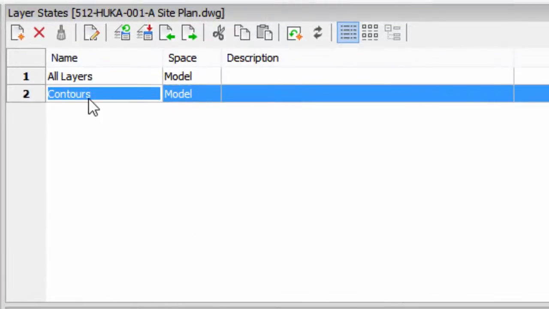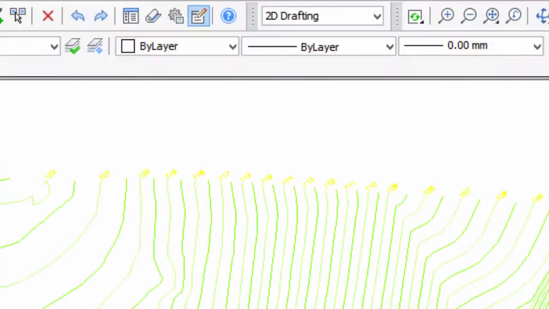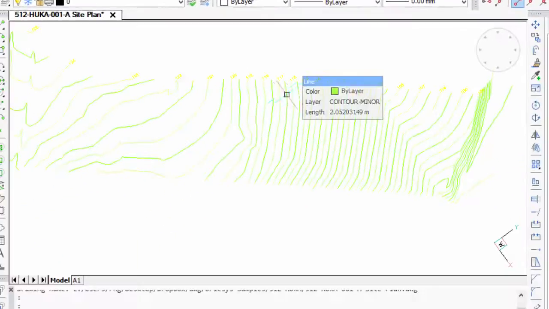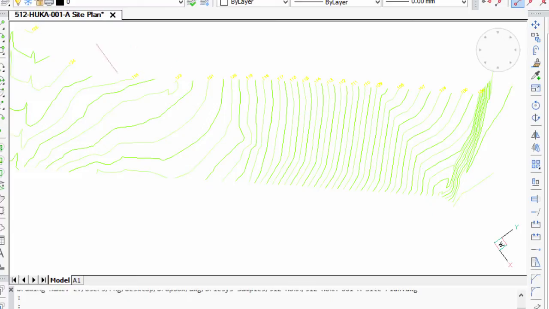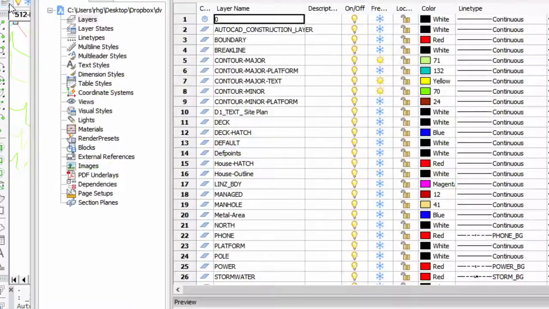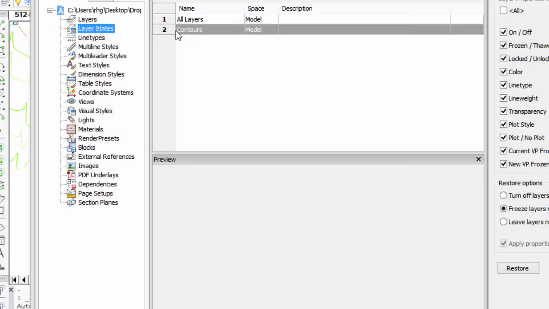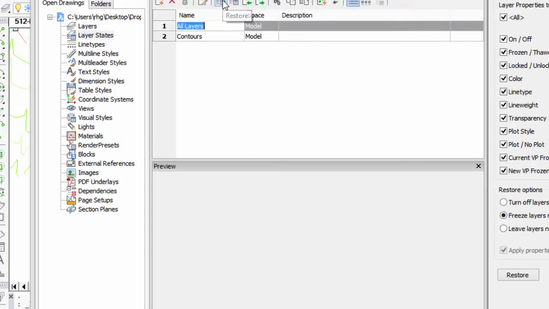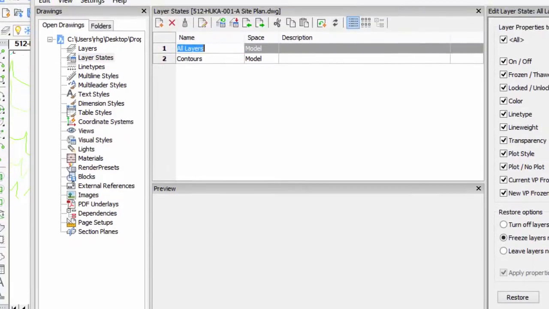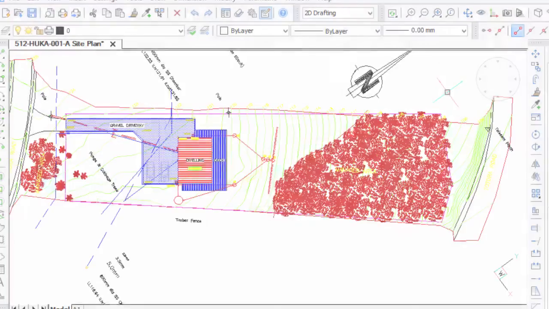There's our new one. The last step is to apply or to restore this layer state. So I click Restore, close the Drawing Explorer, and now you can see only the contour layers are displayed. Go back into Layer States, switch to All Layers, click Restore, close, and now it's back to all layers.